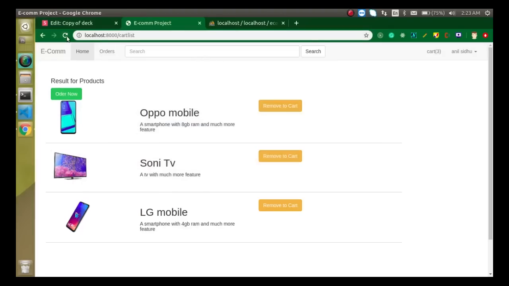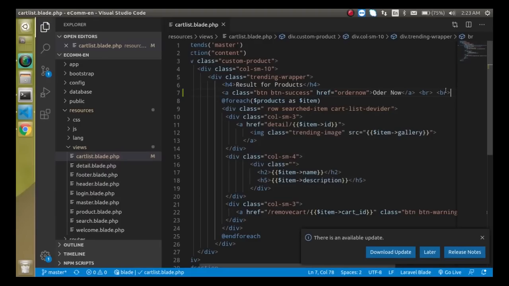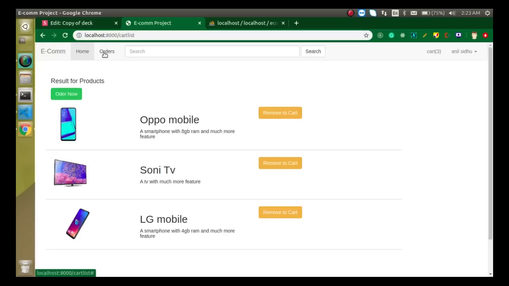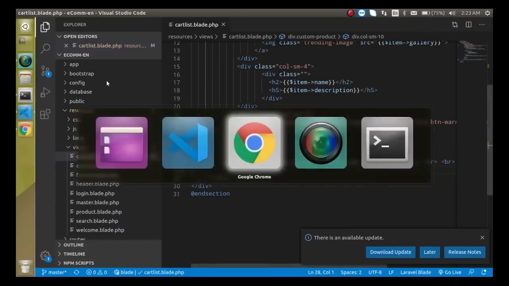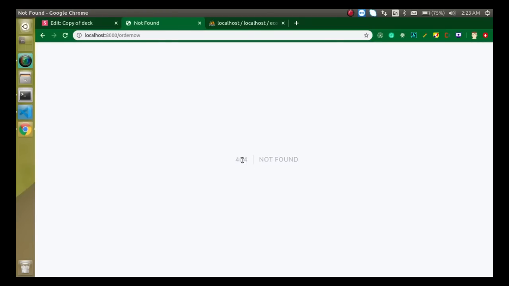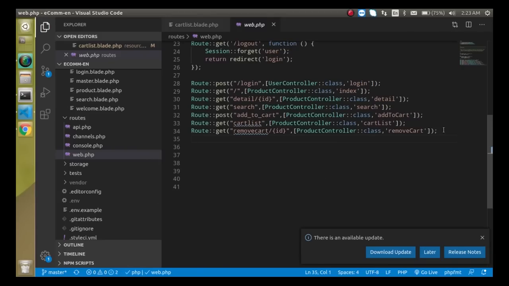To make some space, I can add a br tag. Yes, you can also add the CSS yourself, but I don't want to add CSS because I just want to focus on the logical part, right? And now let's add the same button below, and now you can see that, right? Whenever I click on it, we will go to a 404 page because the order now route is not created yet.